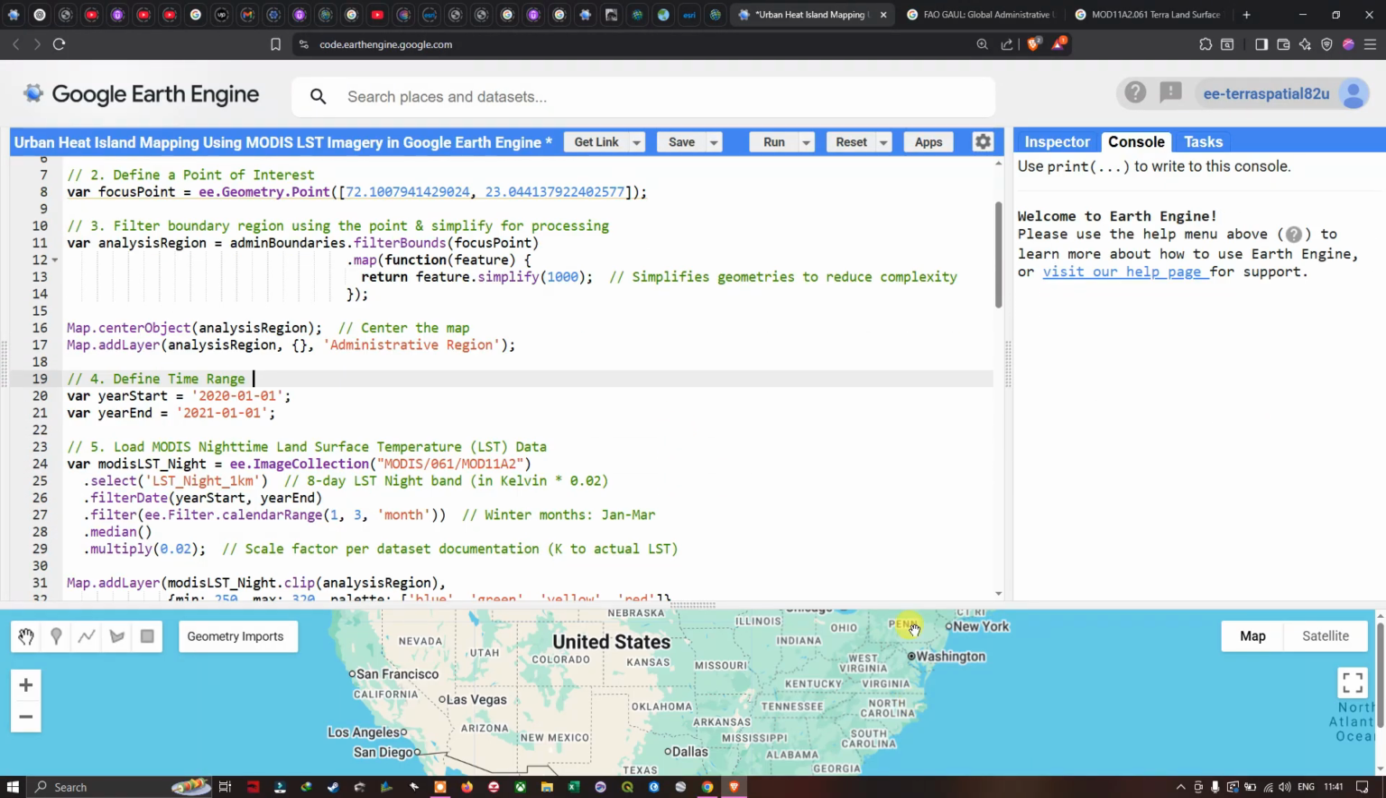In the next step we have to define our time range for our analysis. For that we're going to define a variable called year start equals to 2020 January 1, followed by which we have to specify the end period of our analysis. For that we're going to define another variable called year end equals to 2021 January 1.